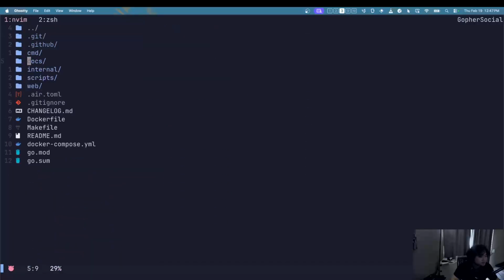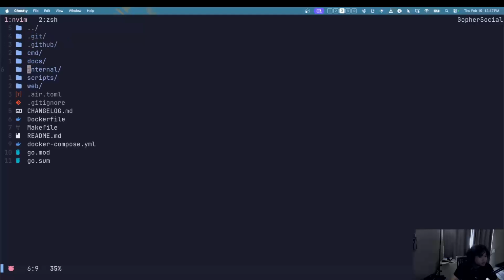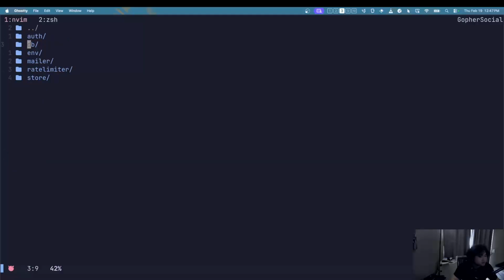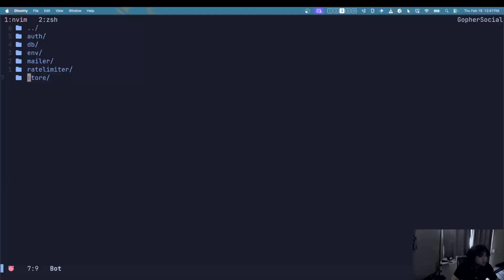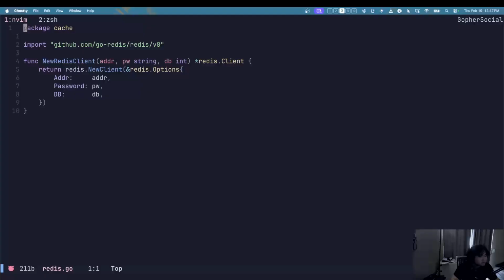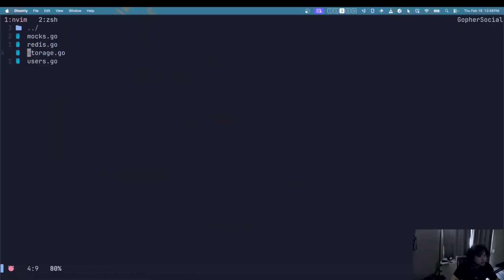So let me see something. Here he has the CMD migrate. No, the internal DB. Okay, so he has the DB storage, cache, redis.go. Okay, mocks, storage.go. Okay, so he actually groups them all together. I want to separate those two. I don't really like them in the same.